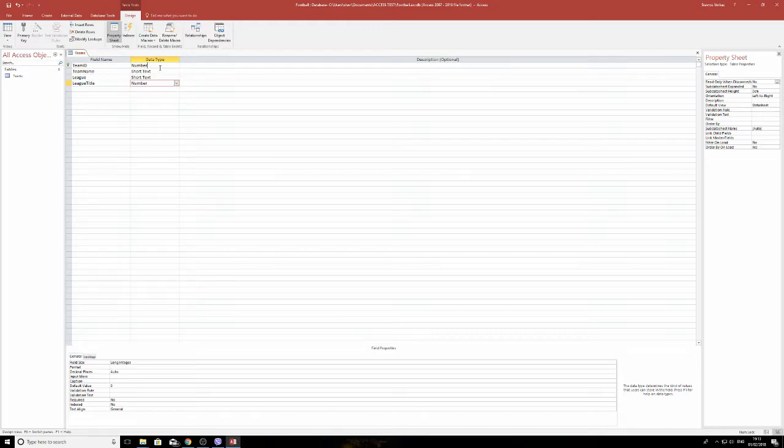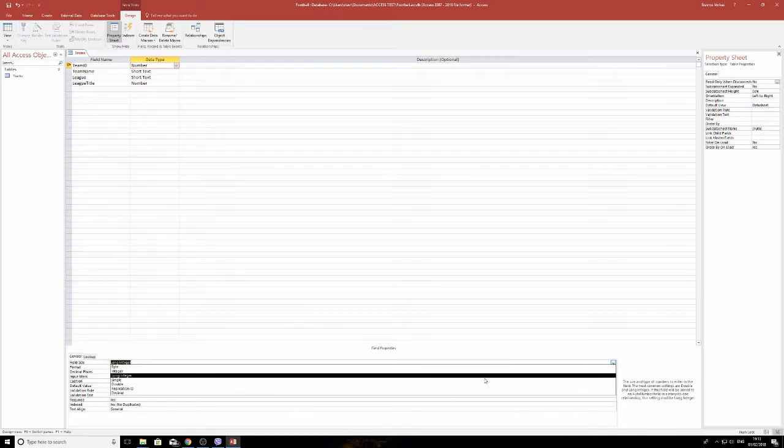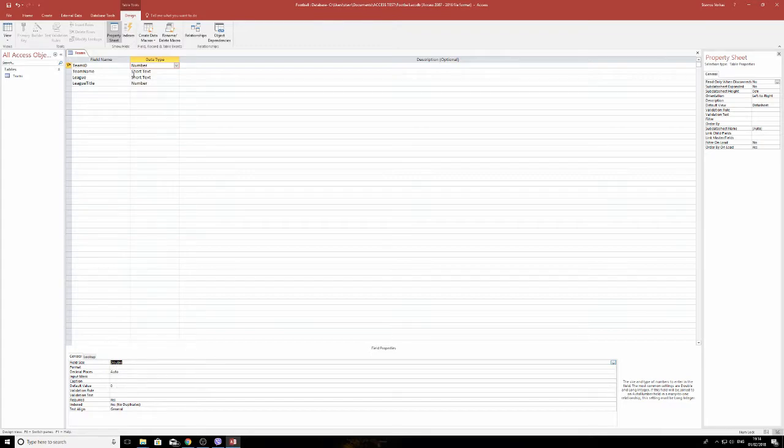Now I need to change the field size for each field that I've created. For the field with the team ID, I will need to go to field properties and change it to double. For team name, I need to change the field size to 15. For league, I need to change the field size to 25. And for league titles, I need to change the field size to long integer. Since that's already been set for me, I am done and I just need to press the save button.